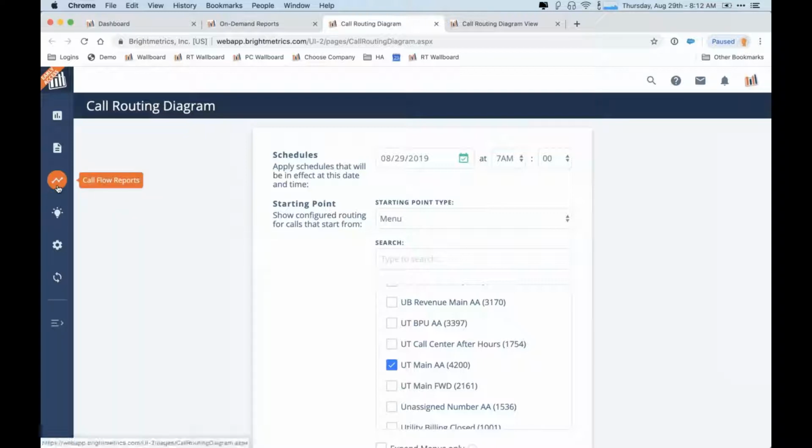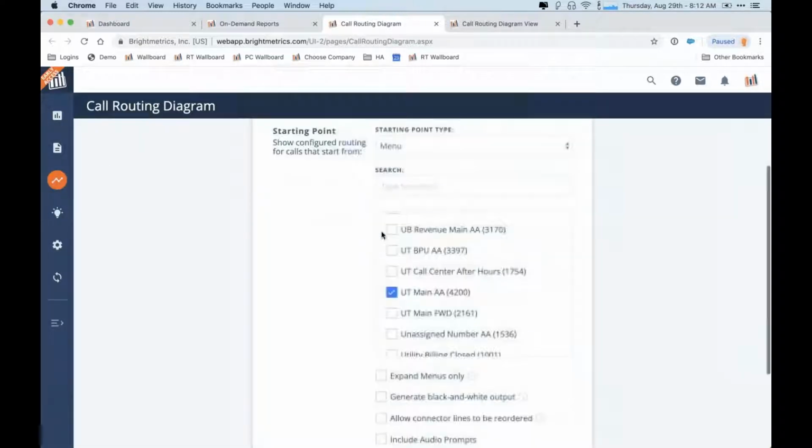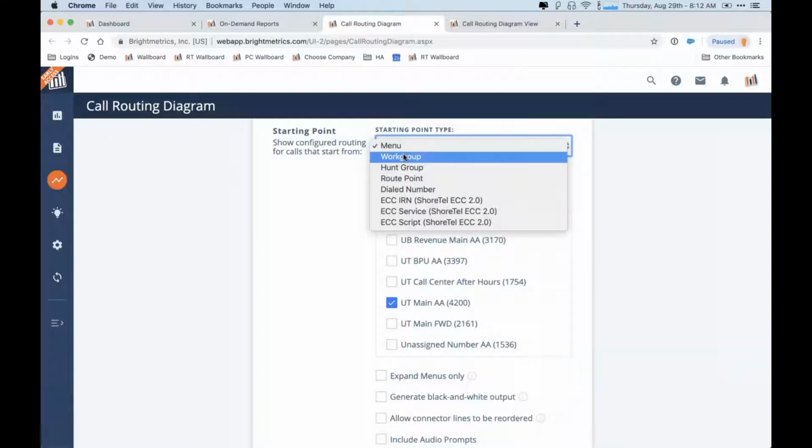This is a diagram for those of you that have Brightmetrics. You can simply get to this by logging in. It's the third button down here in our Radiance UI called Call Flow Reports. You can choose any starting point in your environment and build on the fly a diagram that maps what that starting point is going to do when a call comes to it. Starting points could be menus, work groups, hunt groups, route points, dial numbers. For those of you on contact center, you also get to layer in IRN service and script.